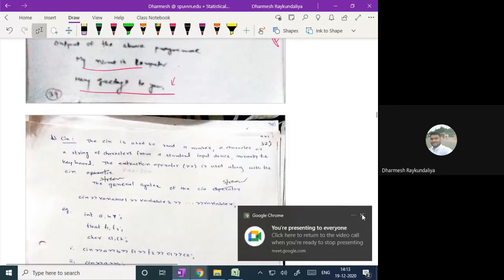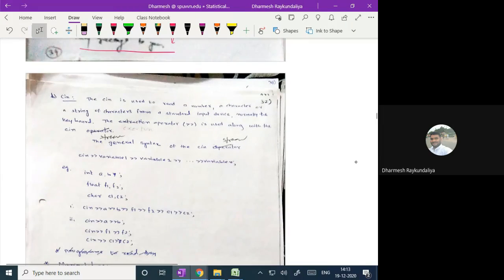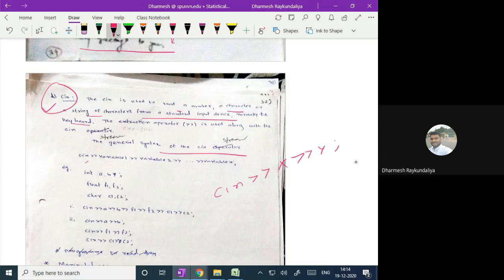So this is all about cout. Now we will talk about cin. cin is used to read a number, character, or a string of characters from a standard input device, normally the keyboard. If you wish to give something from the keyboard, then how will the compiler understand that you wish to input something? So you have to use the cin command. The general syntax of cin is cin variable 1, variable 2, and variable n. Every time you have to use the extraction operator, >>. Suppose I wish to enter the value of x and y. Then cin >> x >> y.